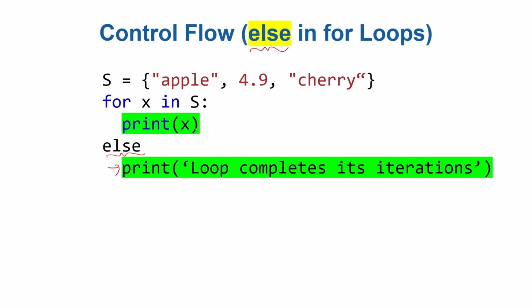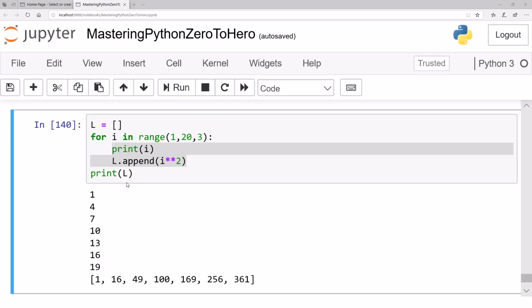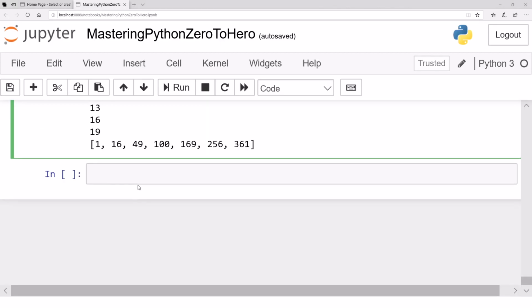Well, you will be wondering in what case the else will not execute. If you apply any break statement inside the loop body, which means you forcefully remove some of the iterations that were going to be executed, but the loop did not complete its iterations, then the else part will not run. So let's see an example in Jupyter to get a good grip on this else.